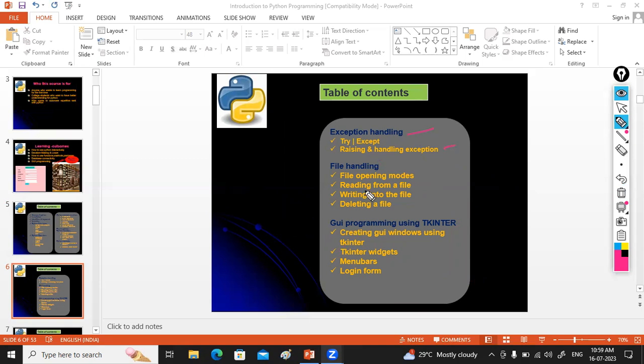After completing this part, we are going to move to the next section, that is file handling. Using Python, how you can work with text or binary files, what the different file opening modes are, and how you can open files in reading mode, writing mode, append mode, or delete mode. Right. After that, we will learn how to read data from a file, how to write content into a file, and how to delete an existing file.